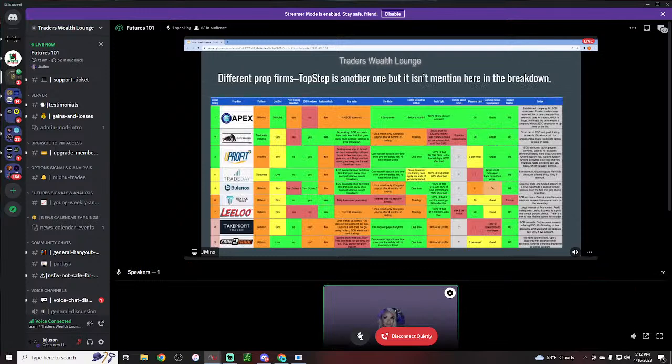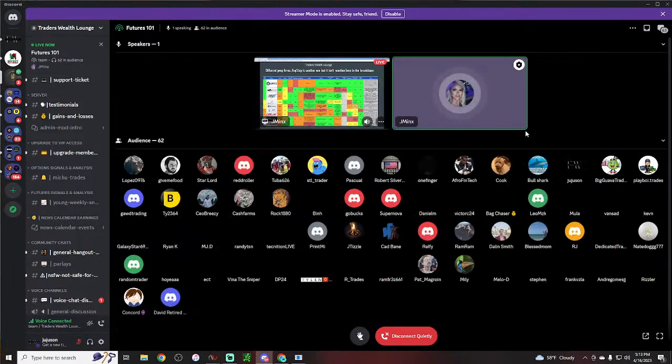This is posted in the server. These are different prop firms. TopStep is another one, it's not posted in here. I'll do a little something different on that one, but there's Apex, there's Lilo, there's UProfit, Elite Trader. You just want to kind of read through and see what the difference is between them.